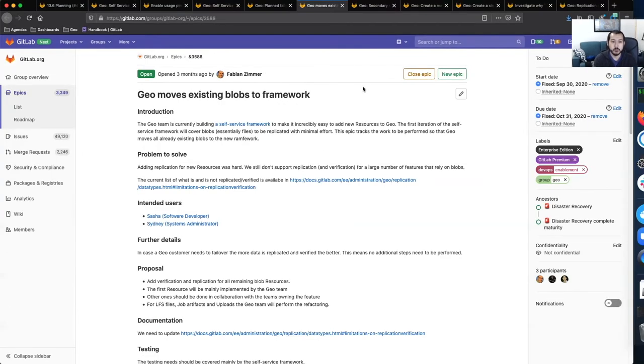We're also going to be moving existing blob data types over to the SelfService framework. With the SelfService framework, we made it easier to add new replicables, such as package files, external MR diffs, and Terraform state files. Now we want to move things that we previously replicated over to use this framework as well. This is going to improve the overall maintainability of the Geo code base and ultimately make it easier and faster for us to deliver improvements and features to our customers.